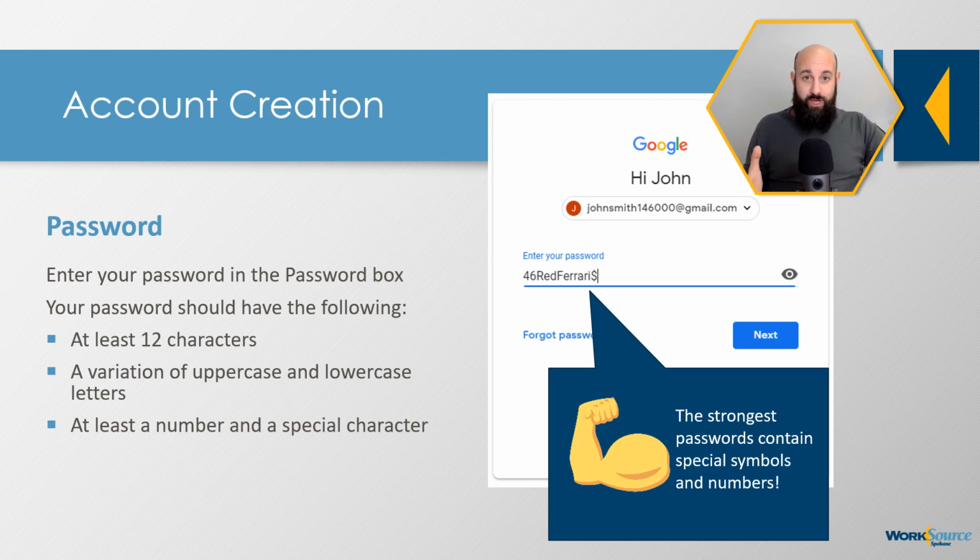When you finish creating a password, make sure that you write it down somewhere so you can remember it later on, or maybe save it in a password manager, or whatever that might look like.